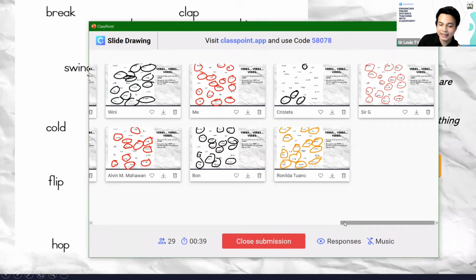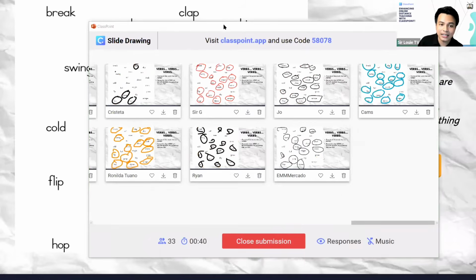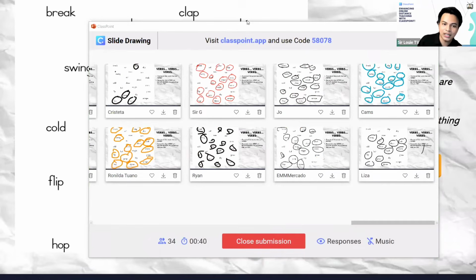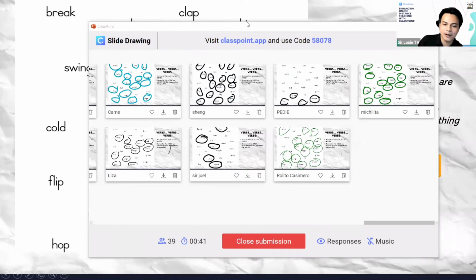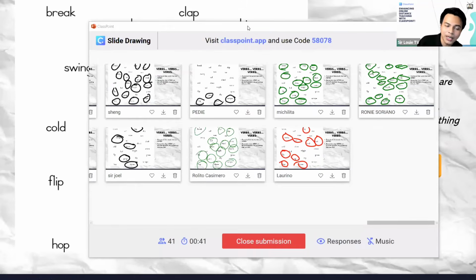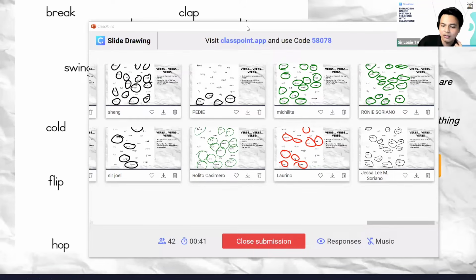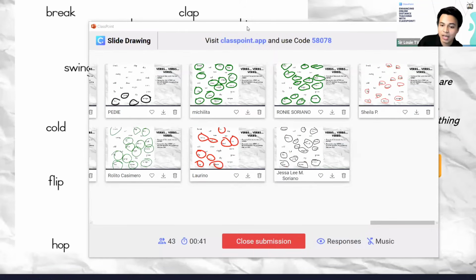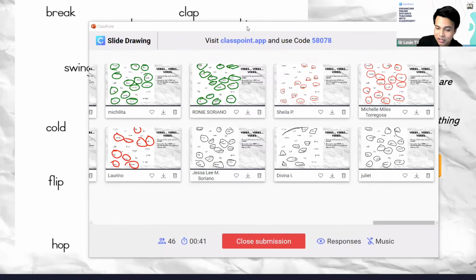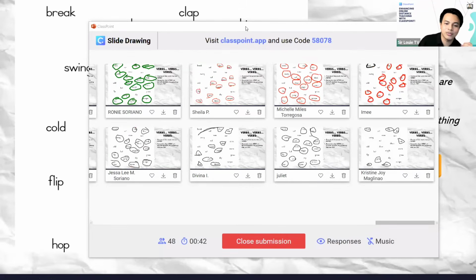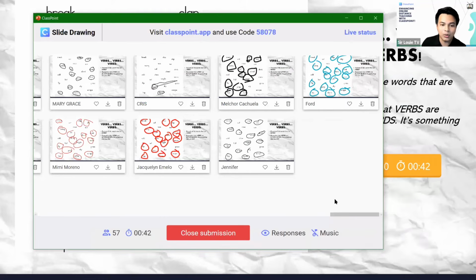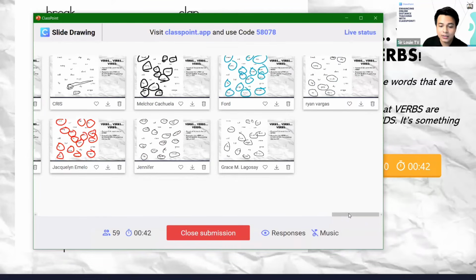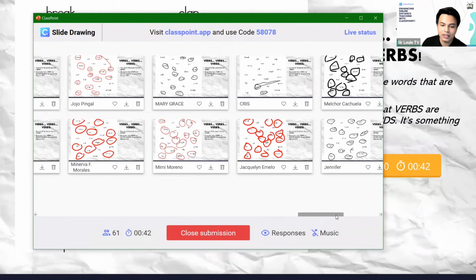So pwede natin tong gawin sa mga klase natin, not only in English. Pwede rin natin tong gawin halimbawa sa TLE or sa science. Say for example, magbibigay kayo ng mga words tapos encircle nila yung tingin nilang halimbawa mixtures yung lesson, homogeneous and heterogeneous mixture, pwedeng solid, liquid, gas. So these are just some of the activities na pwede nating i-incorporate sa ating pagtuturo. Okay? So yan yung mga answers. This is just a sample activity.